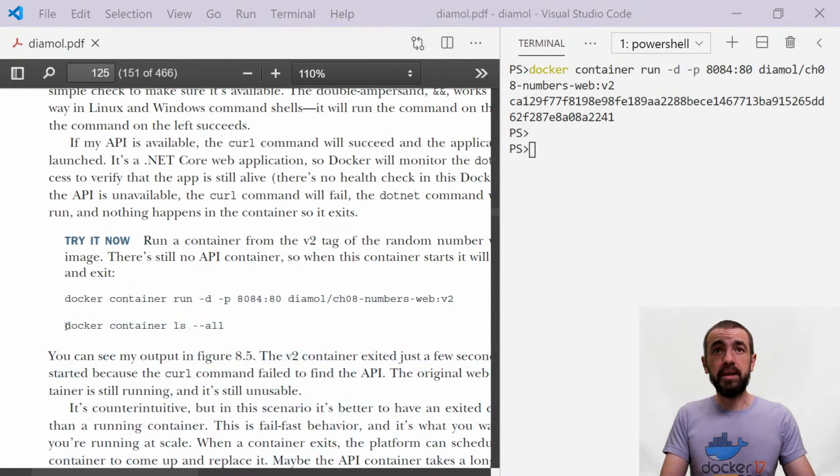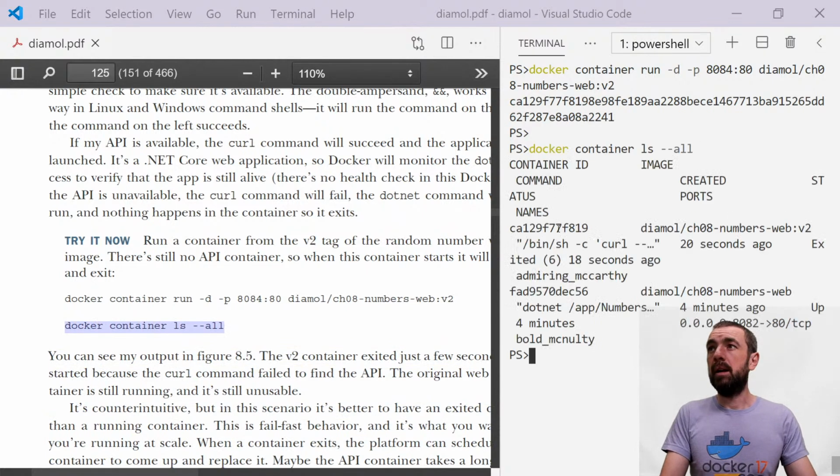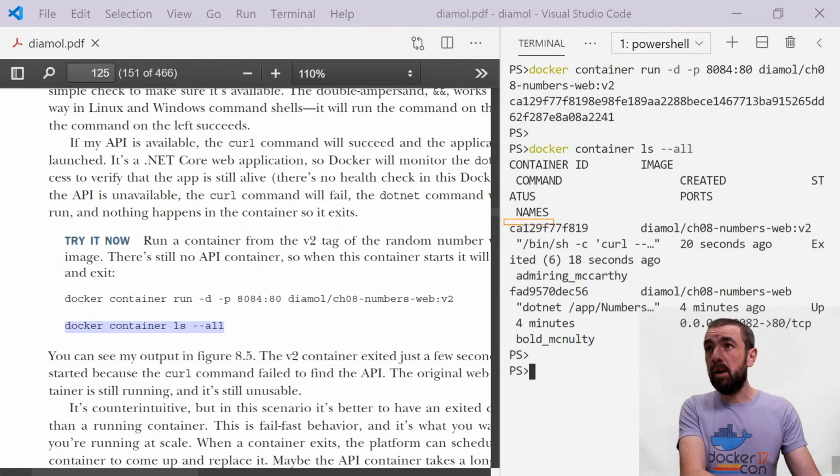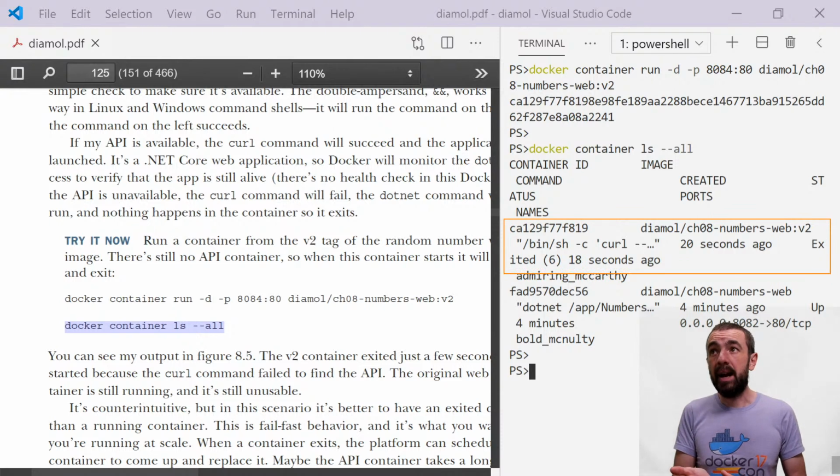Okay, so if I do a docker container list --all, if I can grab it correctly. What I will see now is I've got my original application that's been up for 4 minutes, and that's still up. That's the one that's published on port 8082, the one I browsed to. I clicked the button and it failed. That's still up. The new container, which has just been started, was created 20 seconds ago, and it exited 18 seconds ago. So it started, it ran for a couple of seconds, and then it exited. So it ran just long enough for the dependency check to fail.